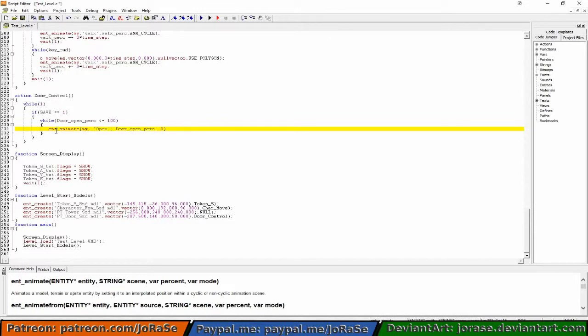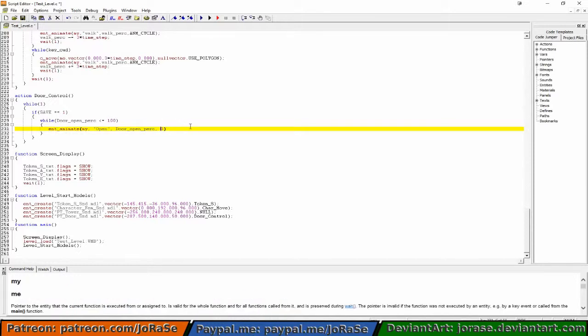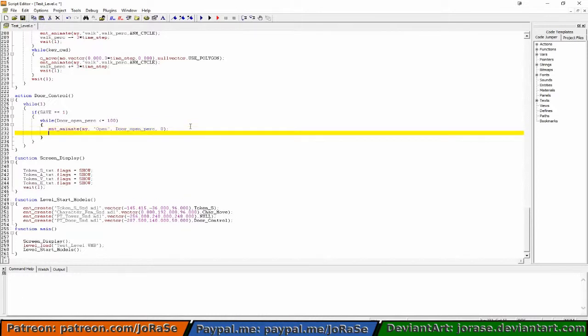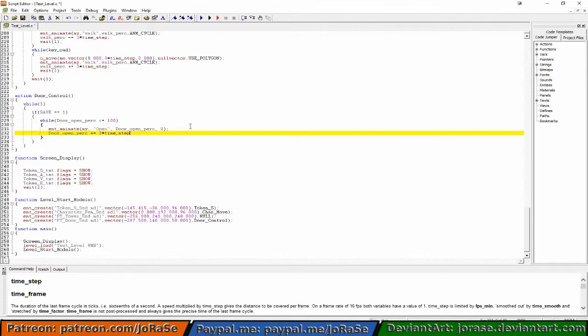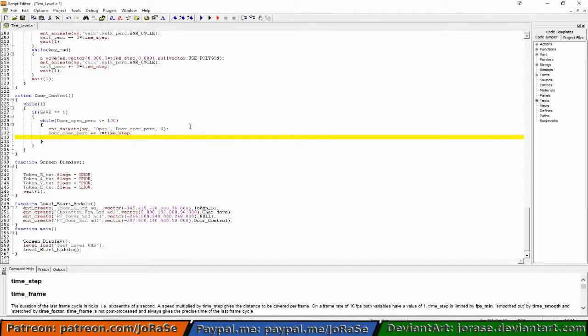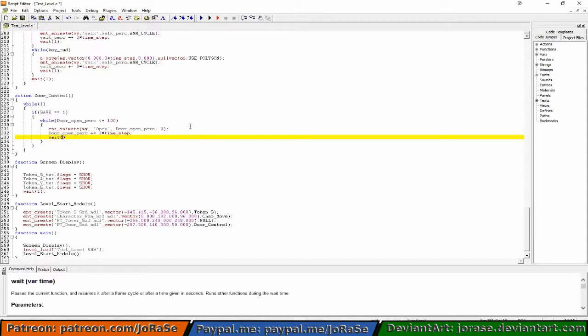because 0 tells it to be non-cyclical, so it will not start over from the very beginning. And then just store open perk plus equals 3 times time step, and a wait 1 instruction as well.